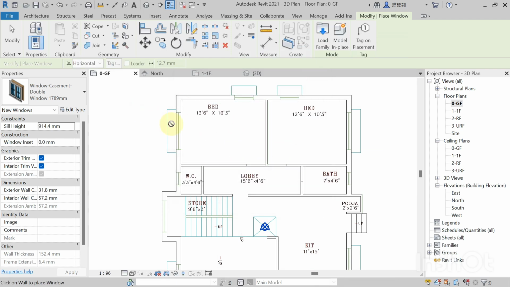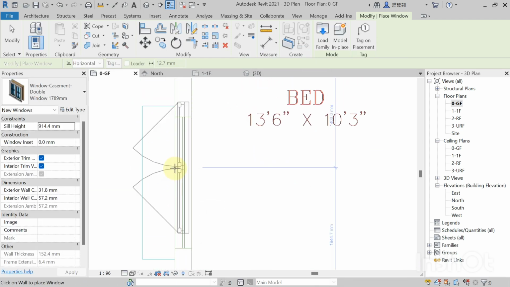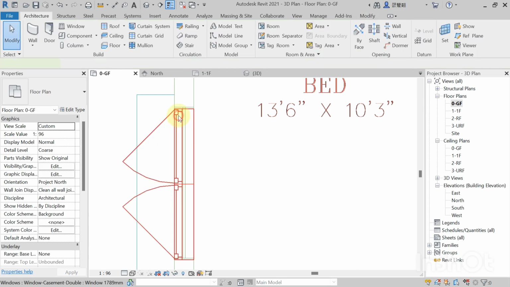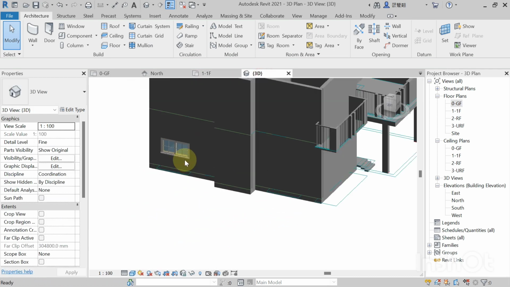Now you have to select that window and place it exactly here, like this. Just place it exactly. Now select this window and move it a little bit here. Now see the placement of that window in 3D. So in this way you have to place it.